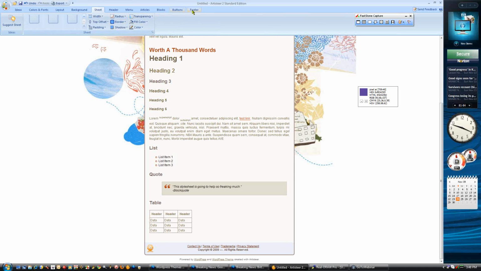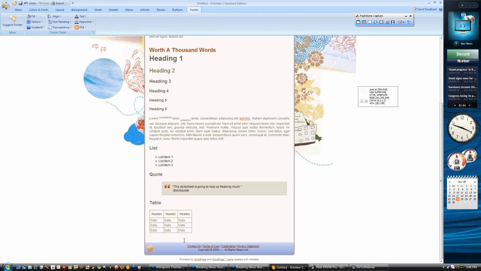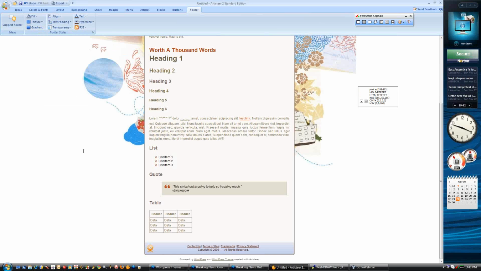And let's give it a little bit of a gradient. It's going to be very light. So that kind of jumped off the page a little bit. Let's see if we can back that down a little bit. There we go. A little bit of a gradient.